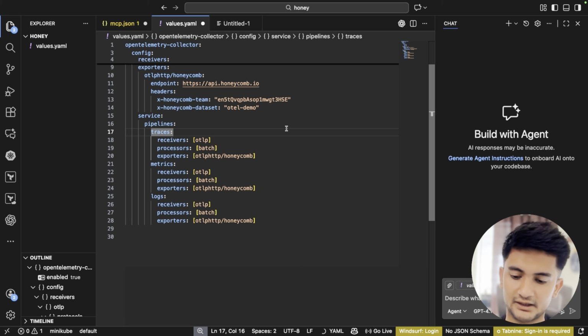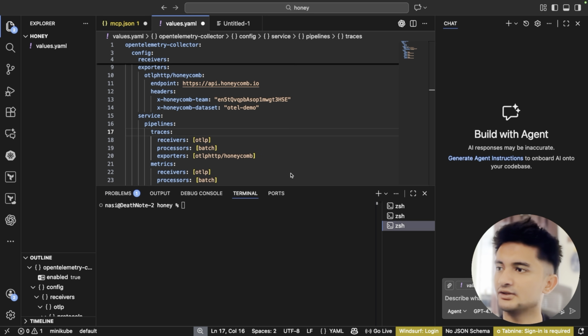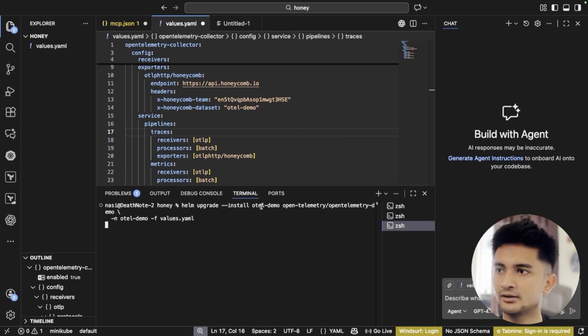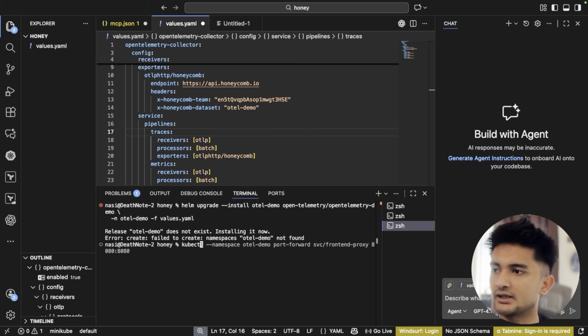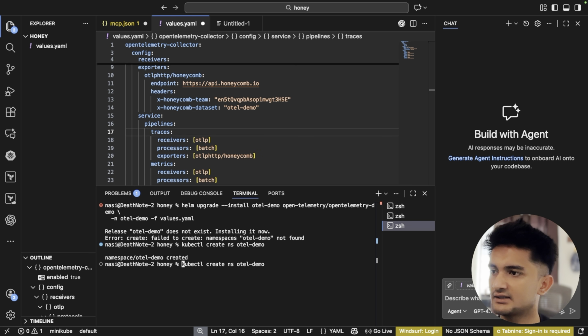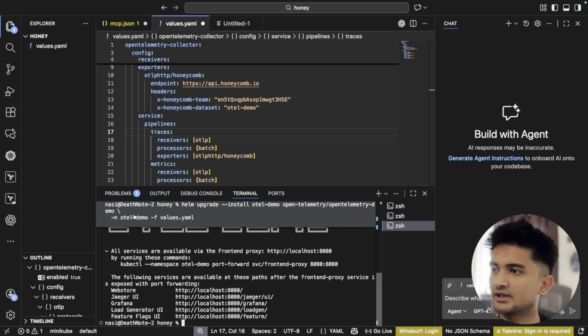After you have this configuration, we are going to run the helm install command to install the OpenTelemetry application using this configuration. So the command is helm upgrade --install, the name of the application, this is the path, and I'm saying use my file, which is values.yaml. Let's press enter. All right, we don't have a namespace. Obviously, we need to first create a namespace in which we are going to install it. So I'm saying kubectl create ns otel-demo. Now the namespace is created. Let's rerun the command, and this time it will go ahead and install the OpenTelemetry application.